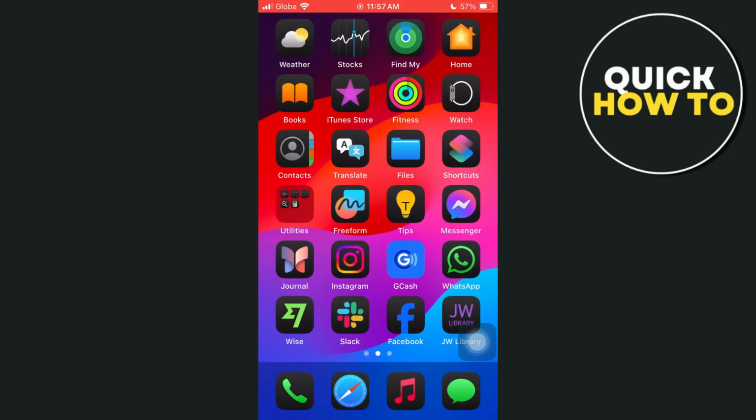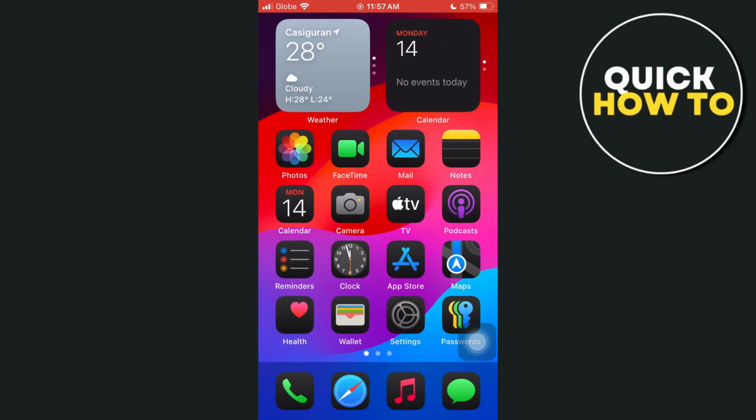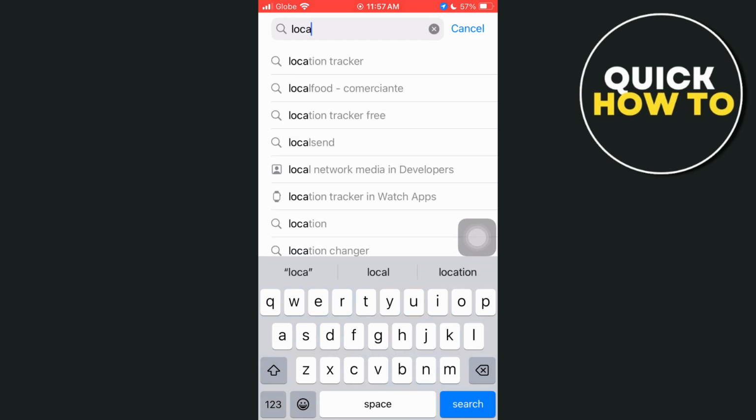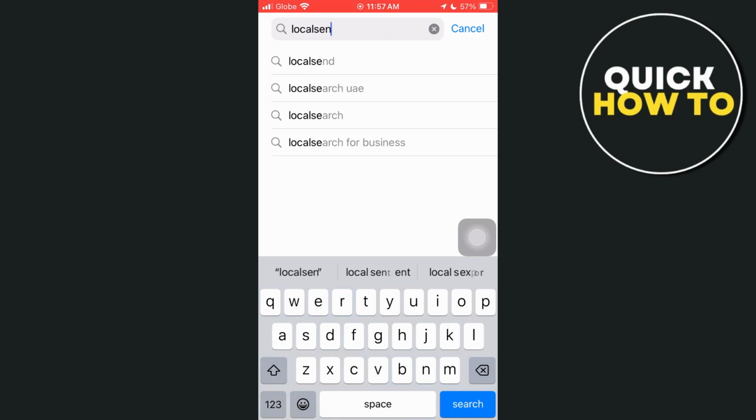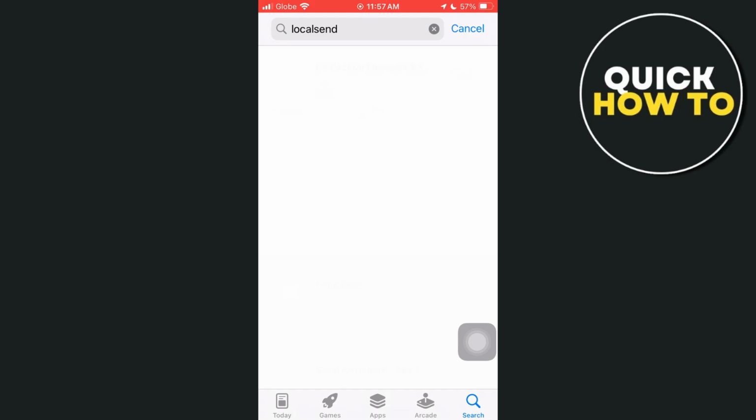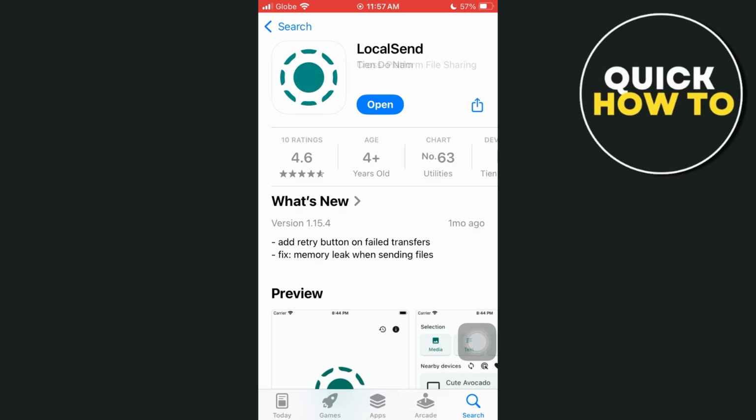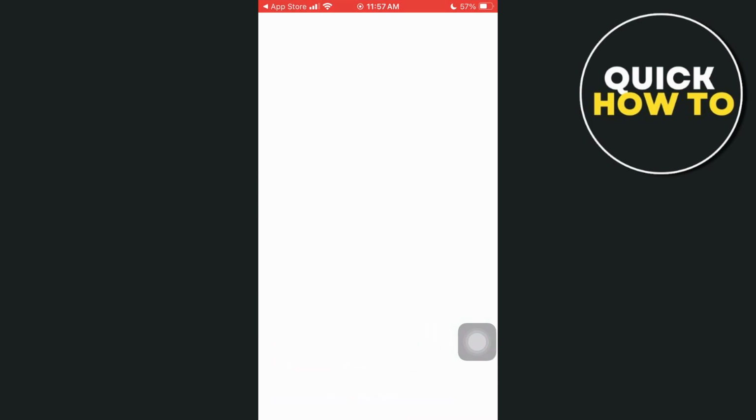In this video, I'm going to show you how you can send files from a Windows PC to your iPhone wirelessly. First, go to your iPhone, then open the App Store. Here, go to the search box and type LocalSend. And then you just have to install this app right here. And once you've finished installing, tap on this Open button.